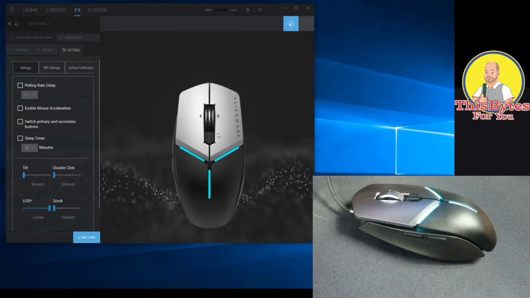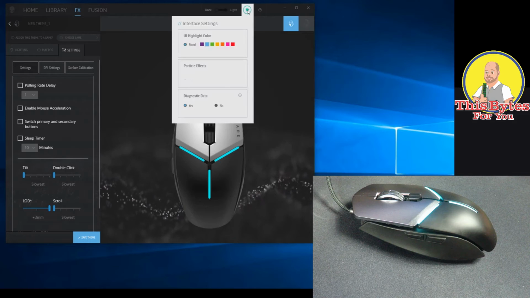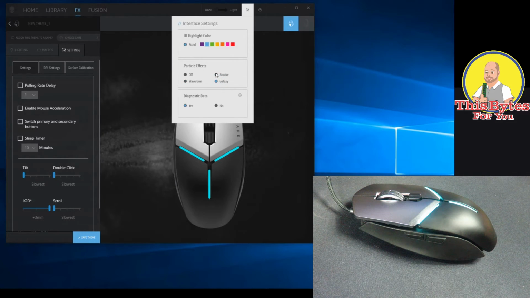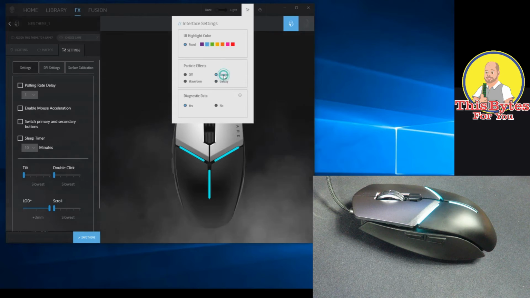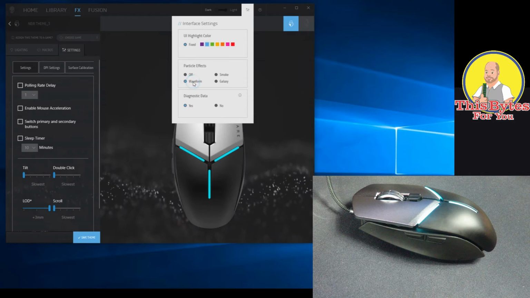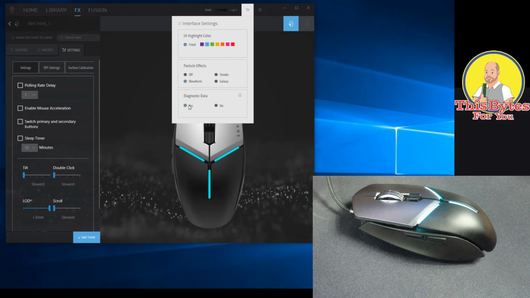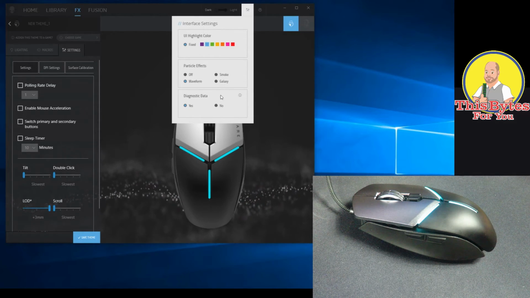which this is kind of sexy. And then you can go back over here. You can change the interface settings, the UI highlight control, particle effects, waveform. So I'll switch that to galaxy or smoke or totally off. I kind of like the waveform. It was kind of sexy looking there. And then for diagnostic data, allow Alienware Command Center to send anonymous usage data. Leave it yes or no, totally up to you.